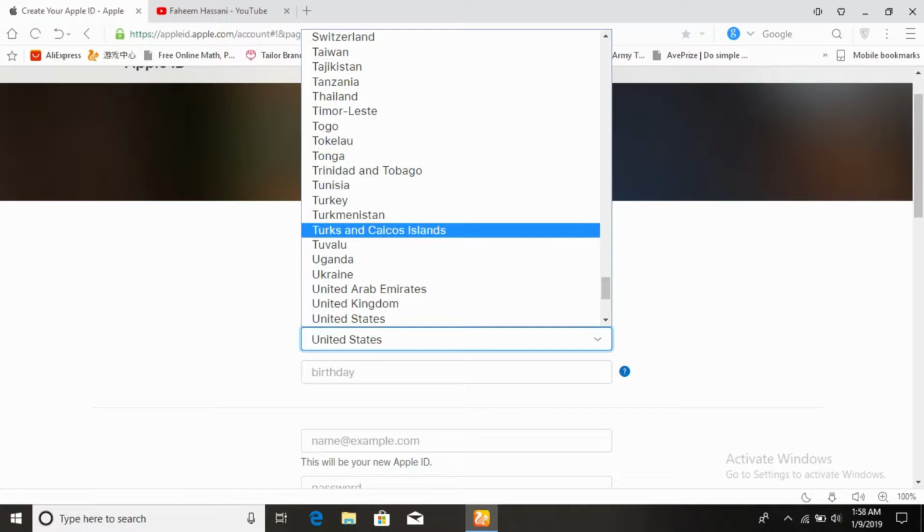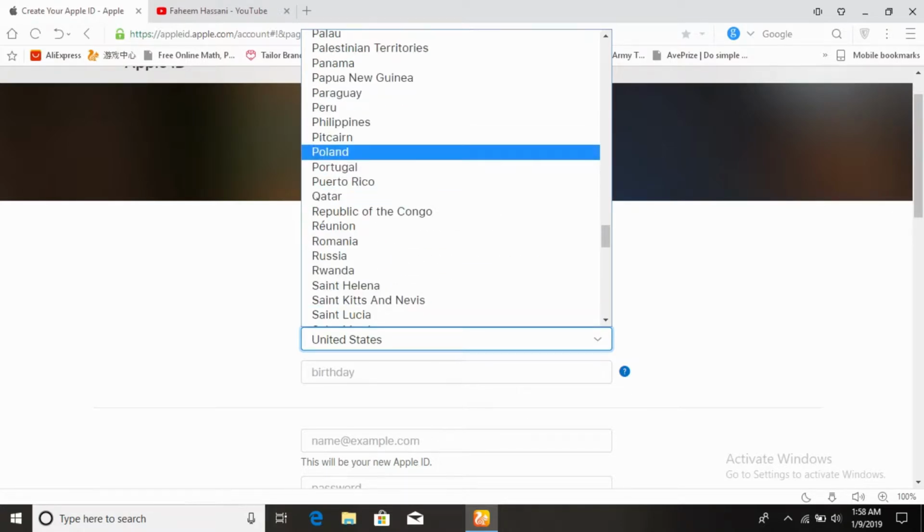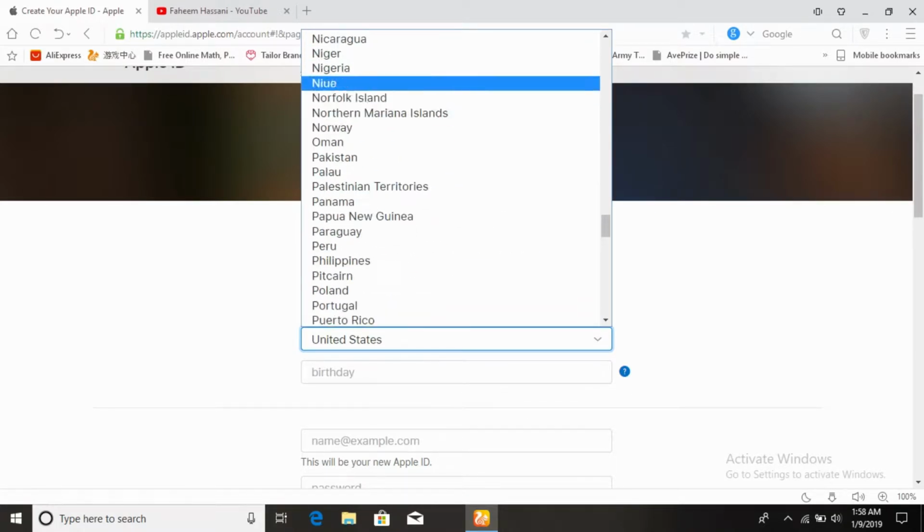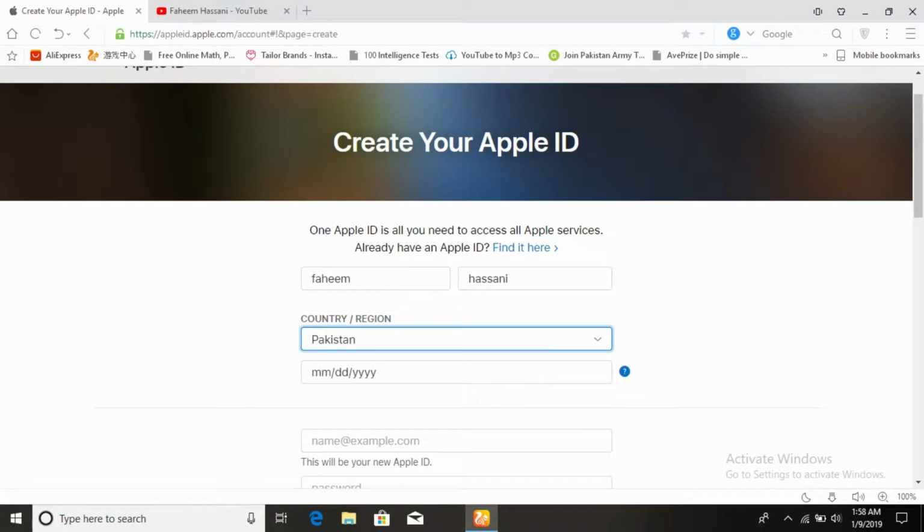Select your country where you live. For example, I am from Pakistan and will click Pakistan. After that, add your date of birth like September 12, 1990.